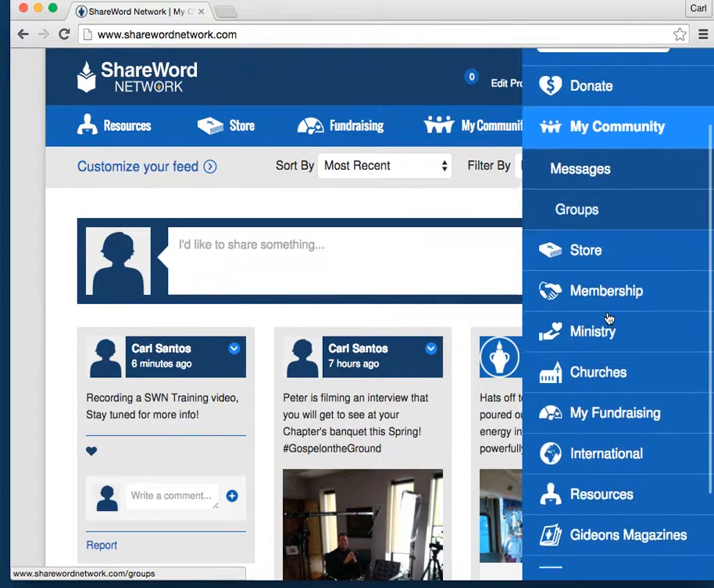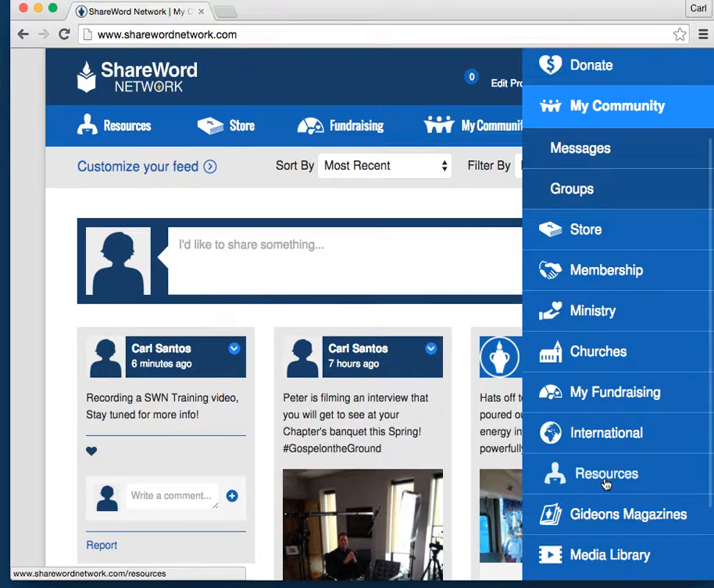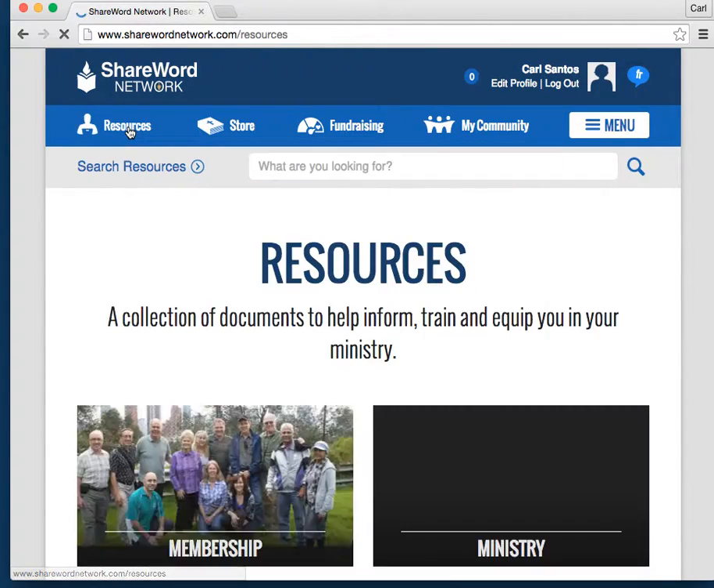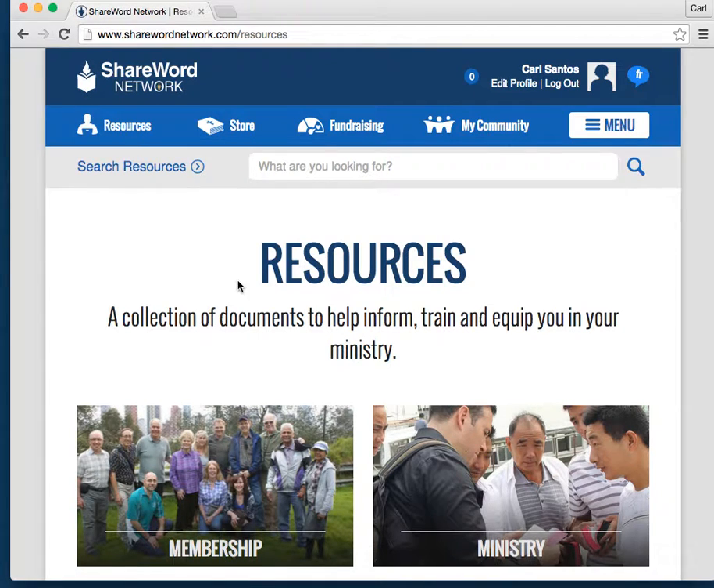So let me scroll up. It's going very slow, but there is resources, okay? But for now, we're not going to go there. We're going to use this bar at the top. So click there. It'll take you to this. This is the resource page.